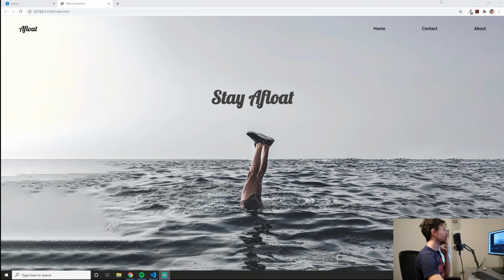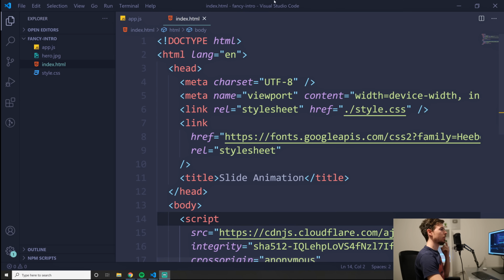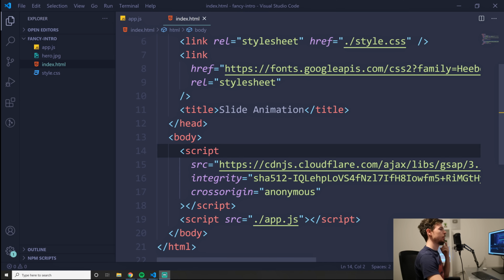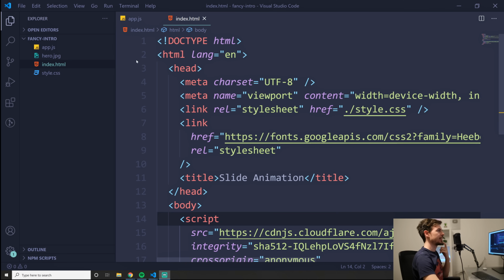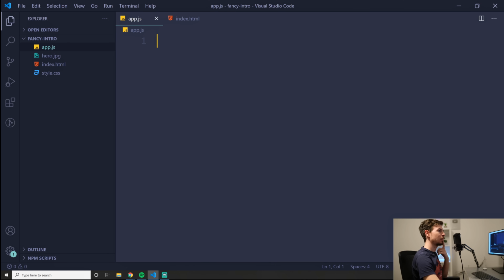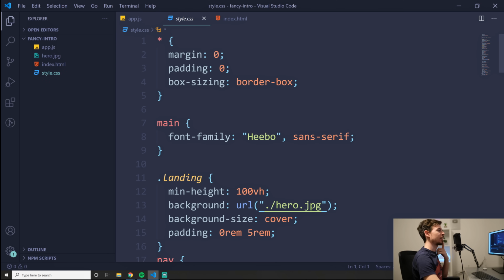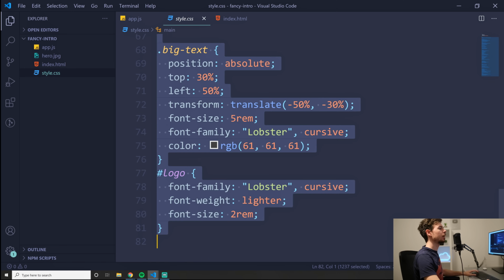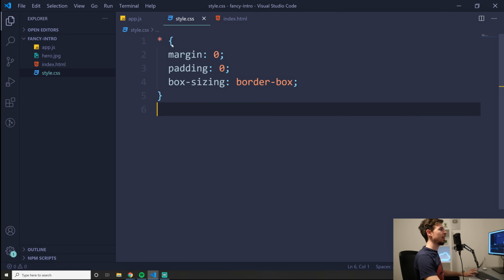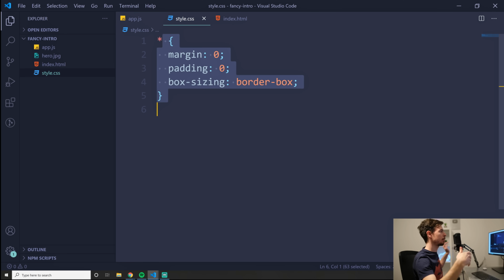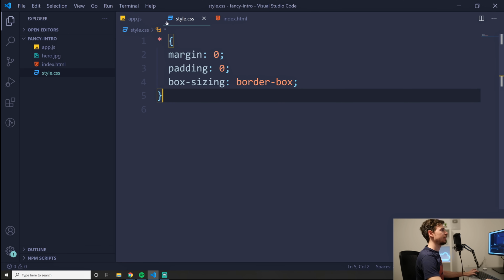Okay, so here's what we're going to be making. Let's head into our, this is not the finished code, but this is what we basically need. I set up here an empty app.js. I set up a simple style. Actually, let me get rid of all the code that we have here. So get rid of everything. And I just remove all the margins and paddings, you know, the good stuff.